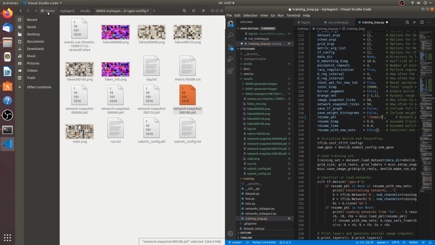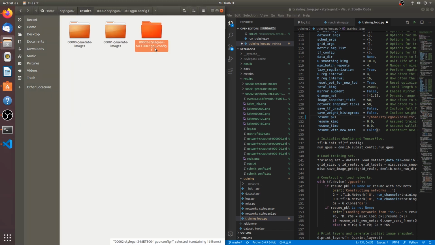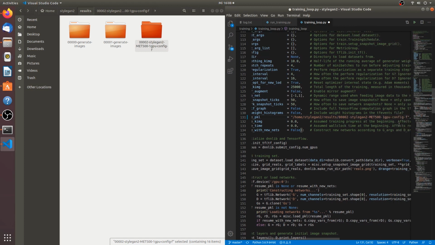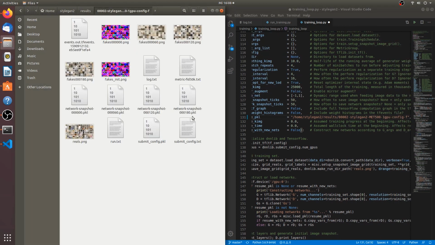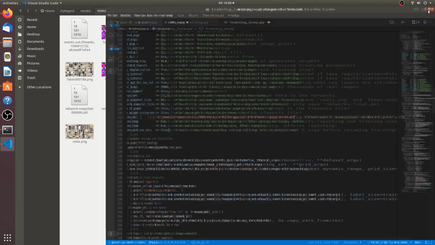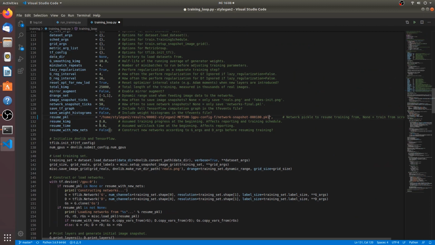And then in STYLEGAN2 results, and let's press F2 for rename. We copy this folder name. And then F2 again, we copy this file name. So that would be the correct path to the resume pickle.